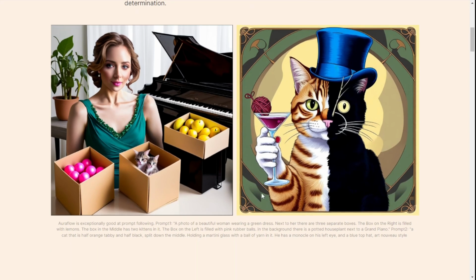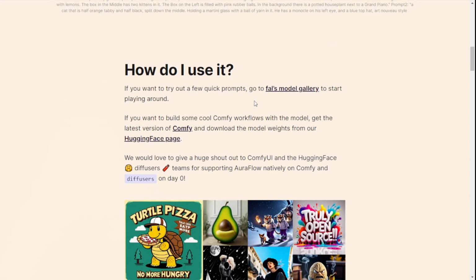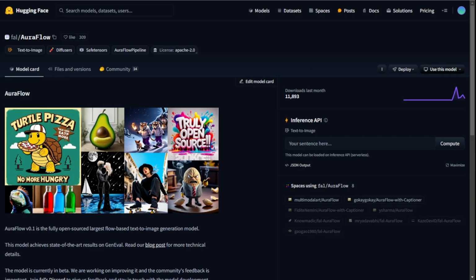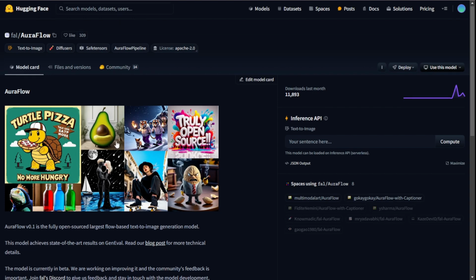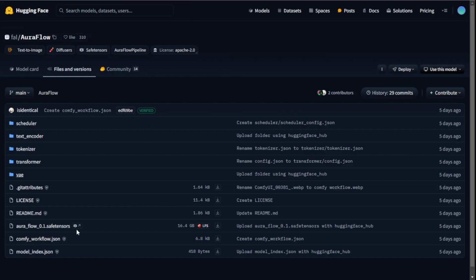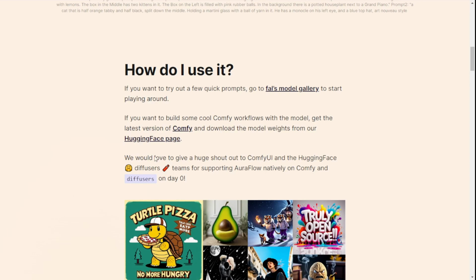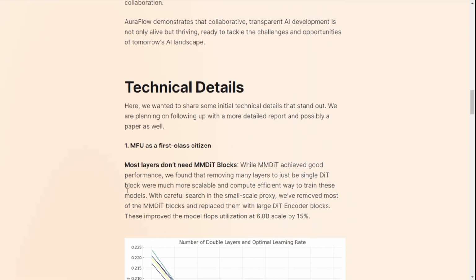Let's start with what AuraFlow can do. This model is exceptionally good at following complex prompts. So, how can you get your hands on AuraFlow? It's simple. Head over to FAL's model gallery to try out some prompts yourself. If you're into building workflows, you can download the latest version of ComfyUI and grab the model weights from HuggingFace.